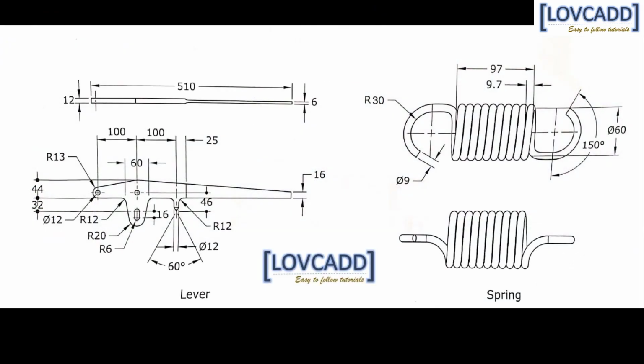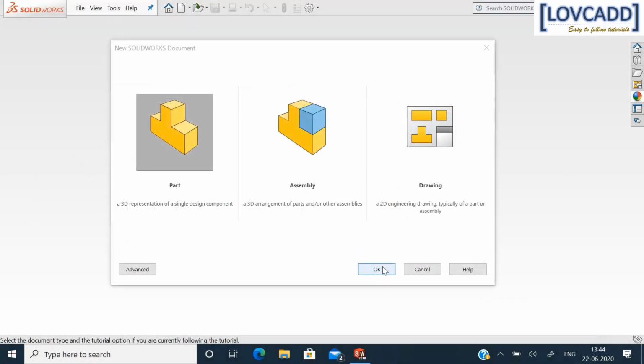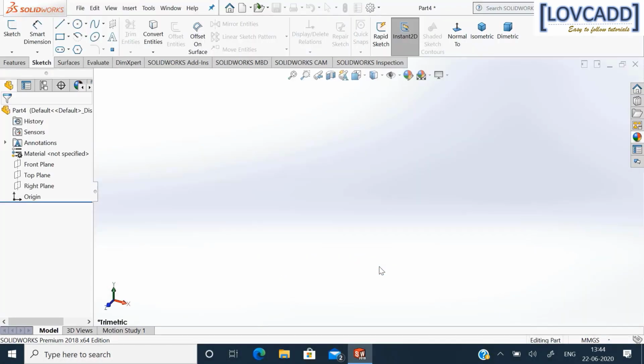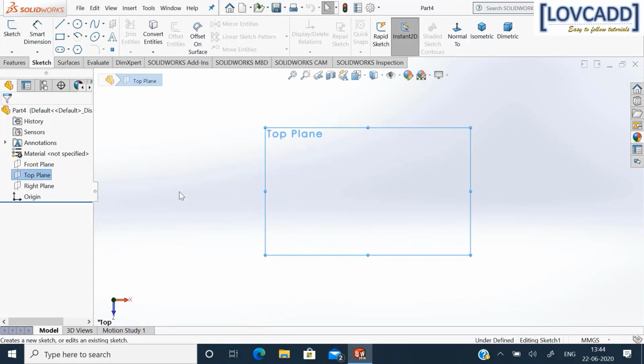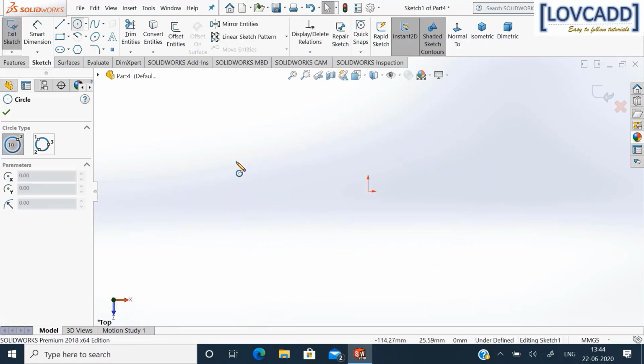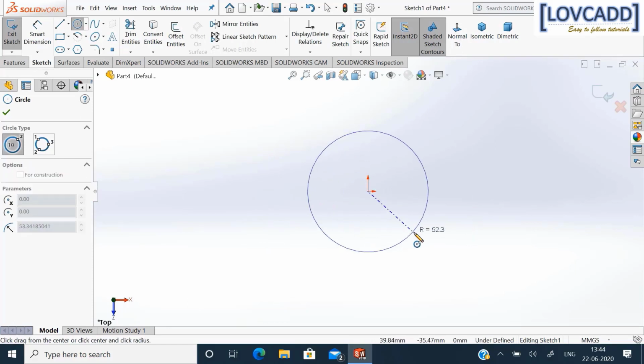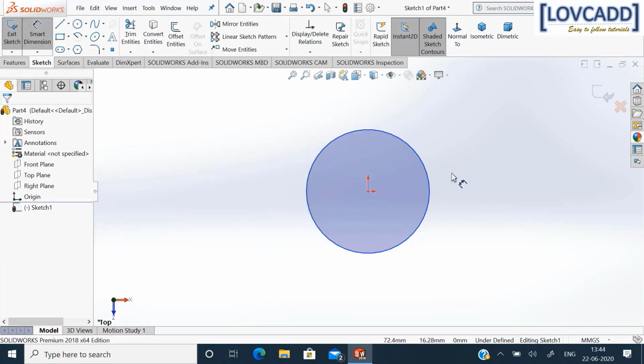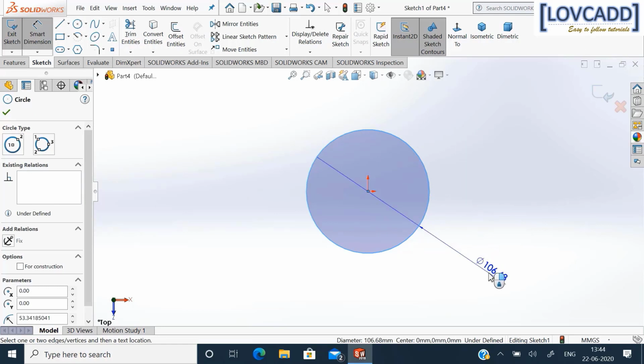Now see the dimension of the helical spring in this drawing, and this is the last part we are going to do for the ram bottom safety valve. To do this in SolidWorks, follow the steps. Open new part in SolidWorks, go to top plane, sketch, select circle, create a circle at origin, go to smart dimension, assign the dimension as 60 mm.